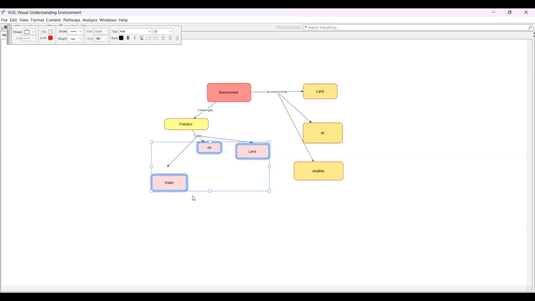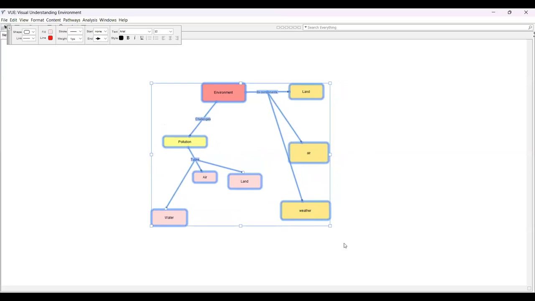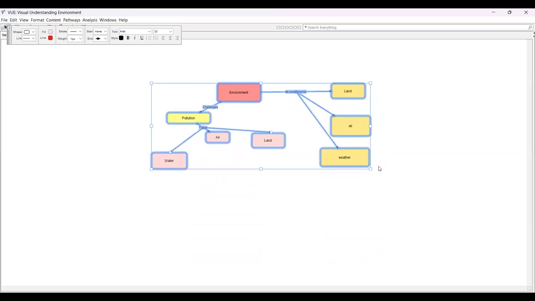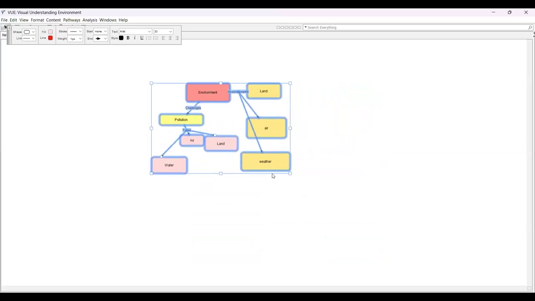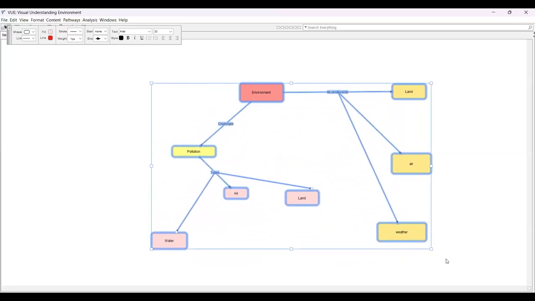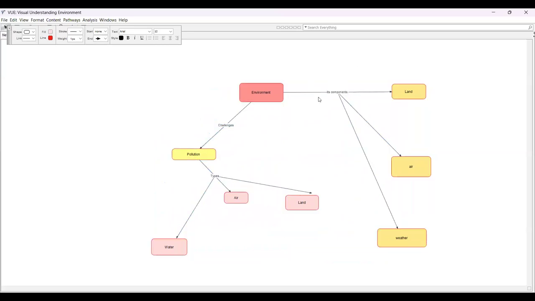You can also move your mind map by selecting the whole mind map. If you select the whole mind map, you can change its appearance. You can shrink it. You can expand it as per your choice. I hope you all have drawn a small mind map with me also.